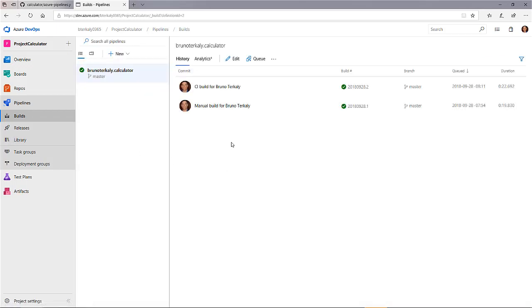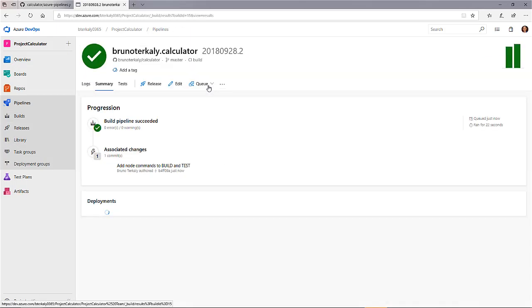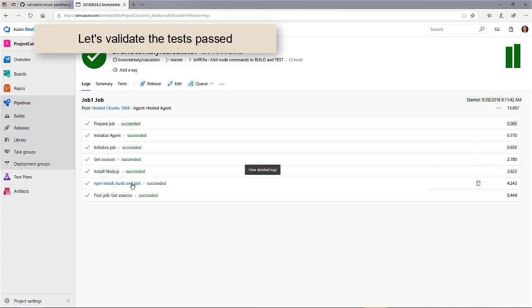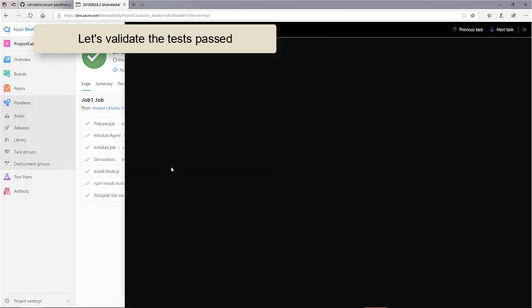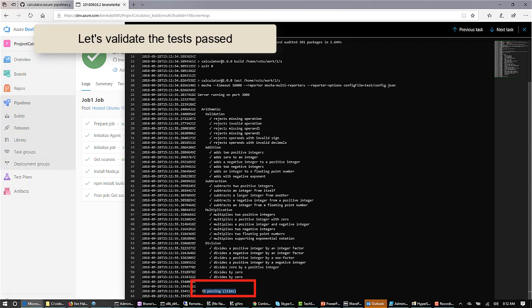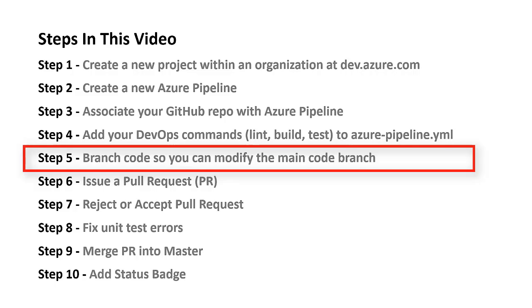So here you can see the results. We'll click on the most recent build here, and we'll go over here to the log section, and you will notice that there's a section that has been added here because of all those commands we typed into azure-pipelines.yaml. Good news is the test passed, and so this was a successful build. So in this next scenario, step 5, we're going to pretend we're a developer that is actually interested in modifying some code at the repo.